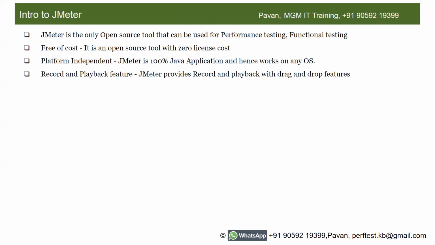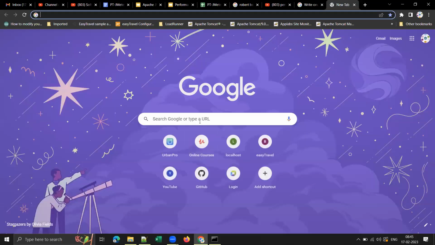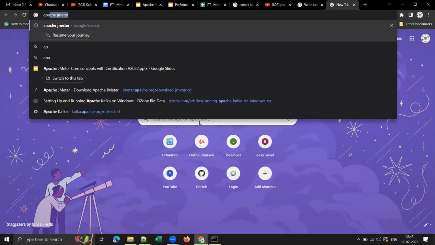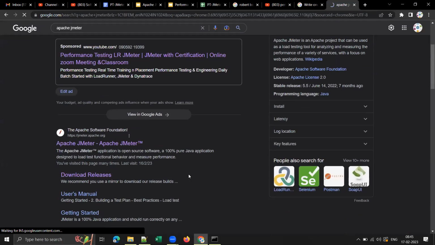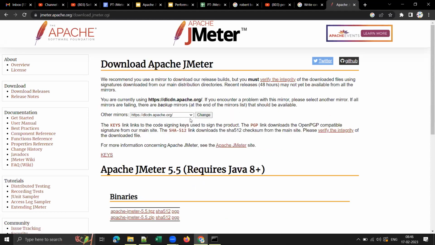Yes. As JMeter is a 100% Java application, you can run JMeter on any operating system. Anyone having a MacBook with you? So I can show that actually, if you have a MacBook. The same Java application, whatever you download from the Apache JMeter website. You remember yesterday we downloaded JMeter from the Apache JMeter website. You can download and use the same software on Mac OS also.